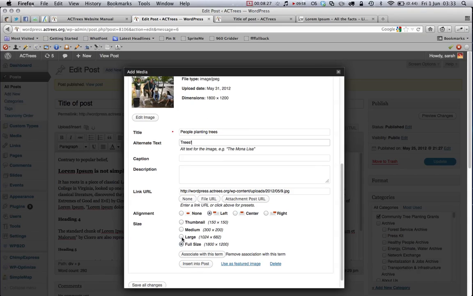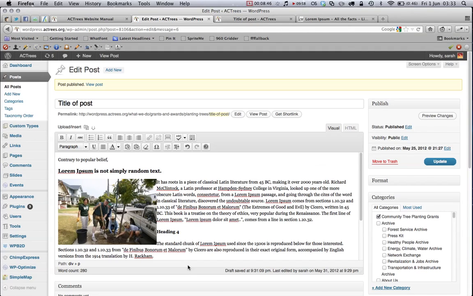This is a pretty big image, actually, so maybe I'm going to post it as medium size instead of full size. And you can see the pixel sizes there, and you can edit them afterwards. So once you're happy with that, you just choose Insert into Post. And then your image will appear in the post. In order to edit that, you just click on it. You can delete it like that.